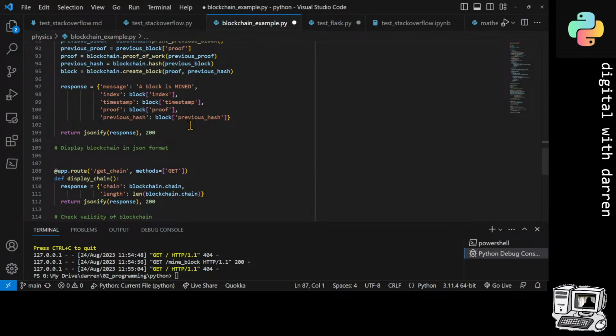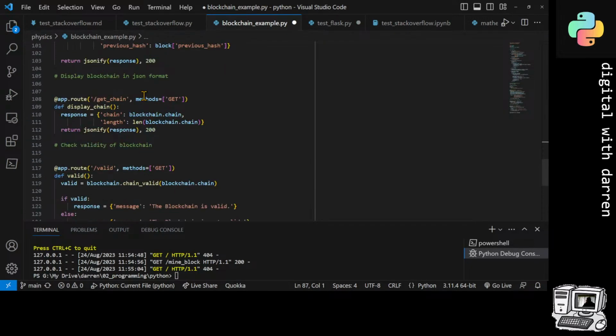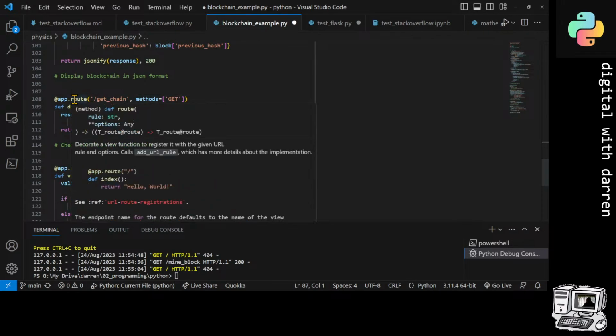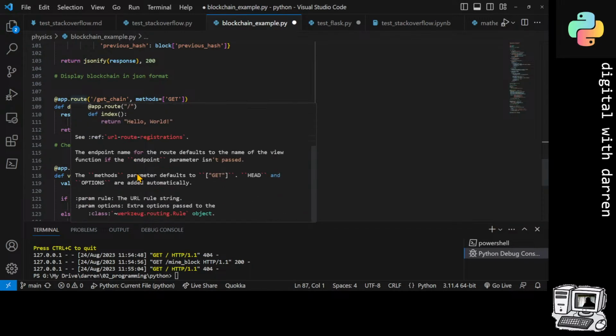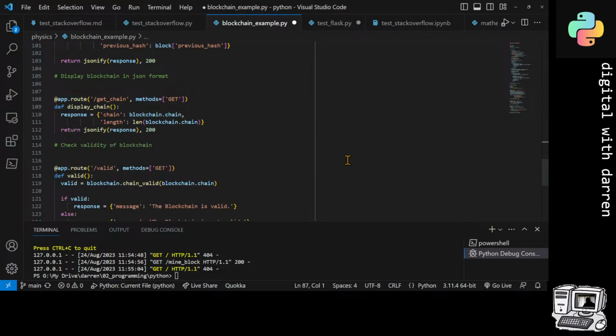I don't even really know. Let's have a look at .route. It's got these other options here, like methods equals get. Let's have a look here. The methods parameter defaults to get, and head and options are added automatically. Okay, so we might not need the methods equals get, because basically we're getting every time. So I think we could probably ignore that.